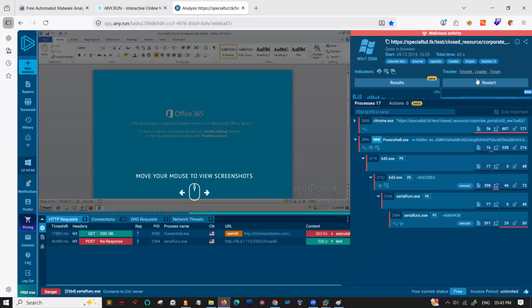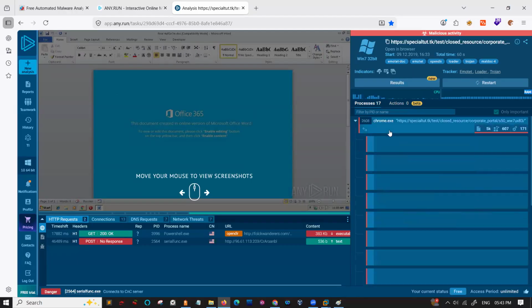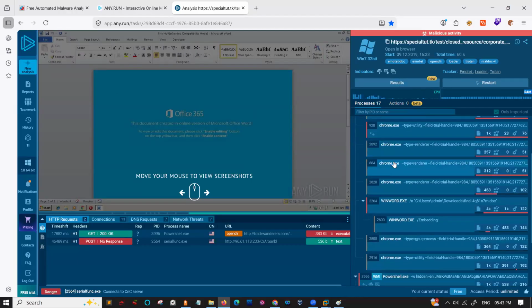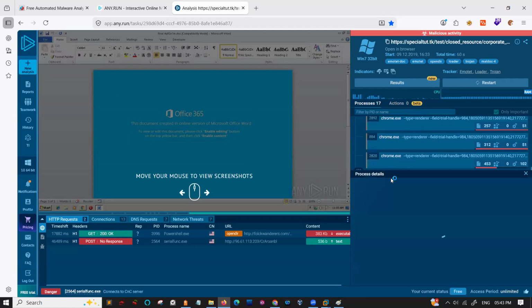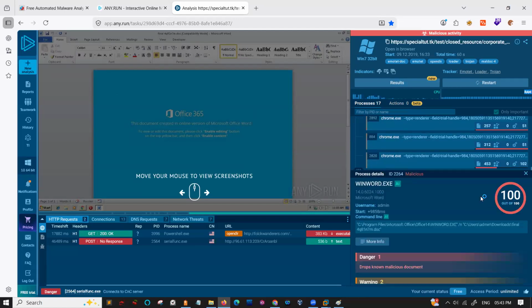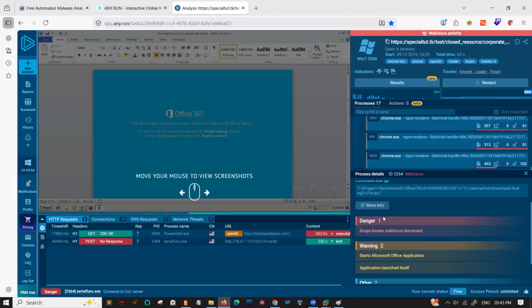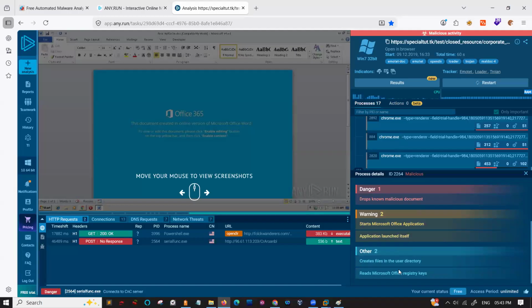Result, like here you have all the graph options, everything. So if you see, you opened Chrome. In Chrome, it downloaded a file. When I open that file, it's a document file. When I open the document, it says 100 out of 100 as malicious. You can see it drops some known malicious document. Warning: it starts the Microsoft Office application and the application launched itself.